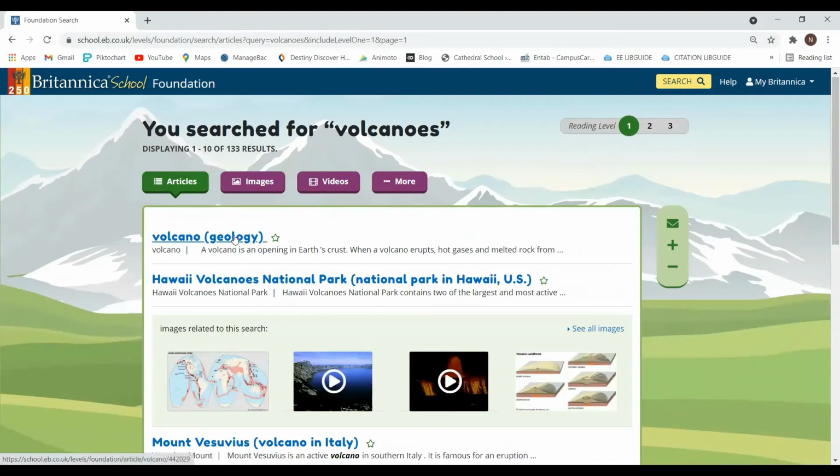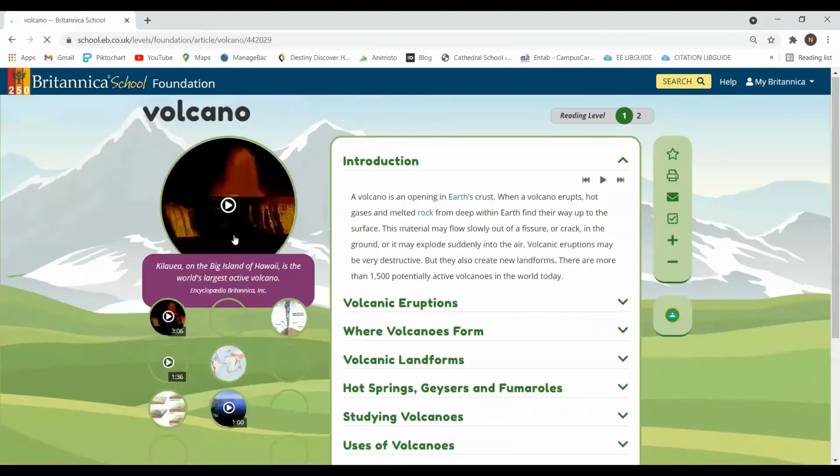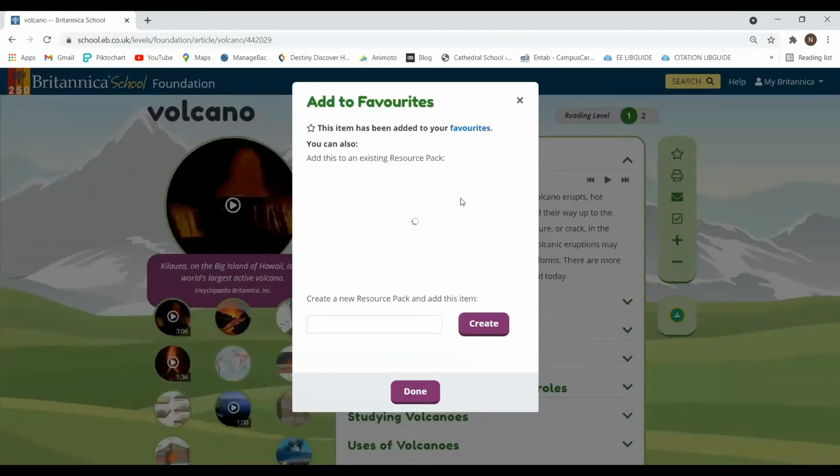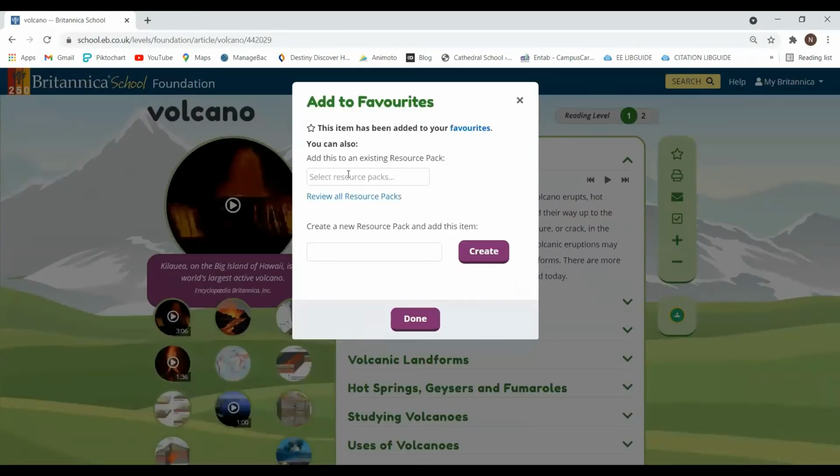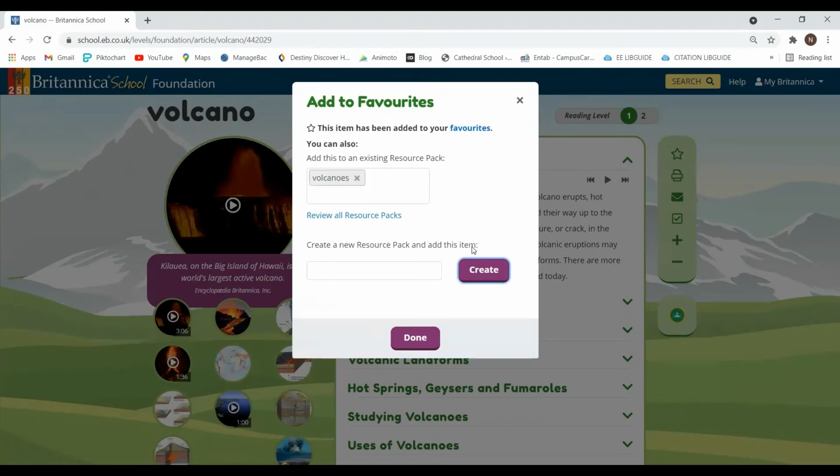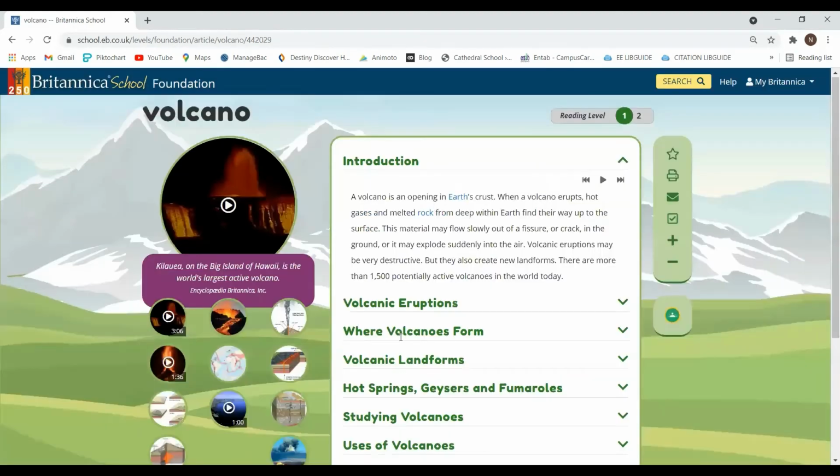I click on this article and I find this relevant. All right, so I put it in my favorites. I can also create a resource pack. Since I have to make a project on it, I can create a resource pack on volcanoes. And I create it. And it's done. So this gets added to my resource pack.